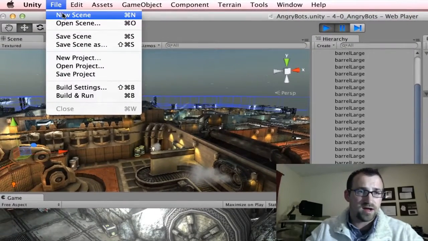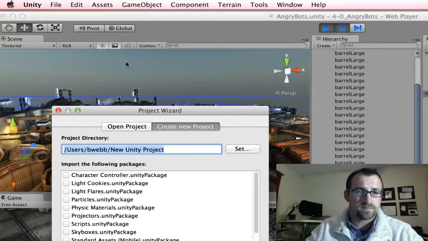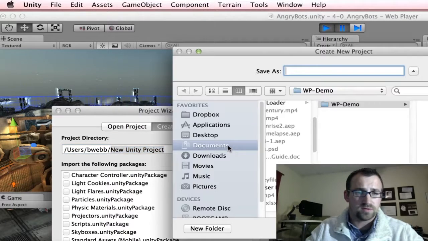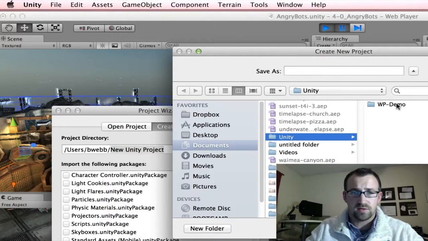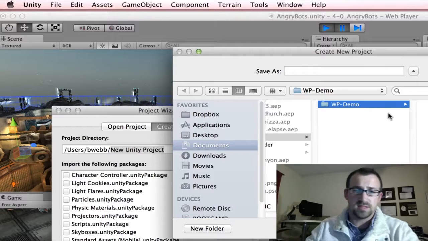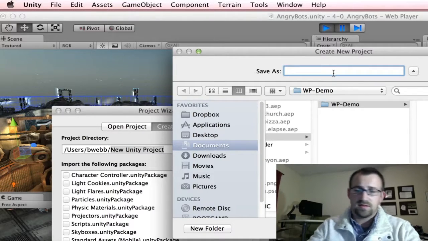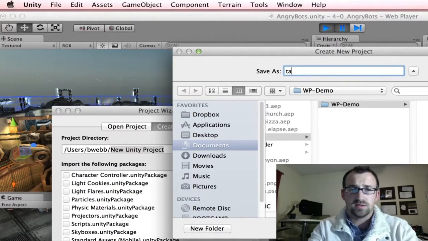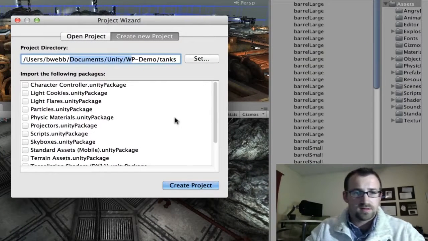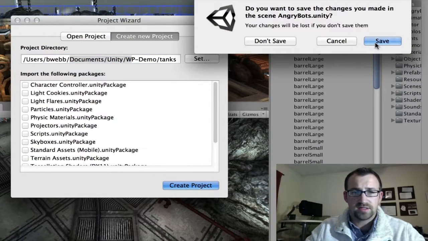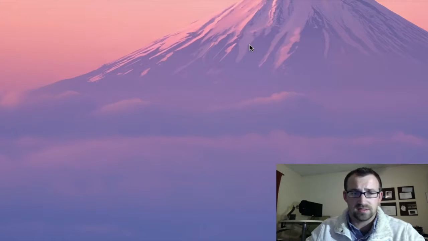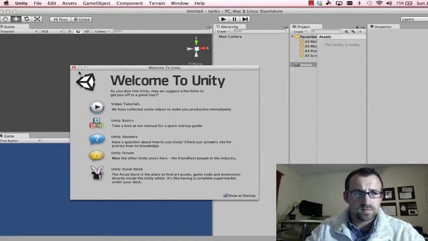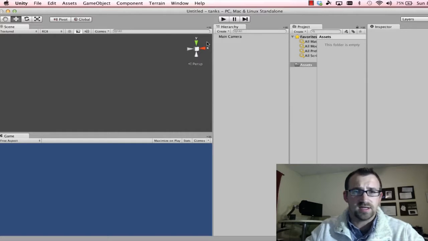So we're just going to go to File, New Project. I typically create a Unity folder for my Unity projects, so you can see I have a Unity folder. I'm going to do a WP demo, and then the actual project is going to be called Tanks. We'll save that, create that project. Don't save, I don't need to save any changes we made to the demo. All right, so we have a clean slate.